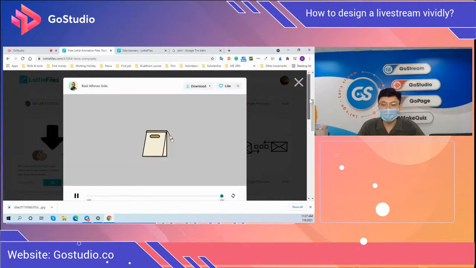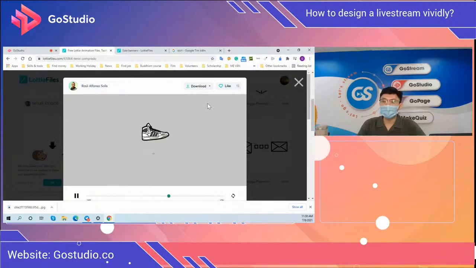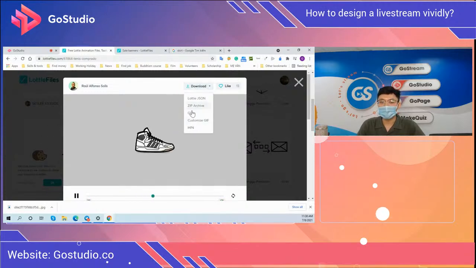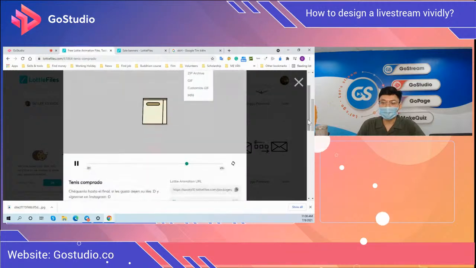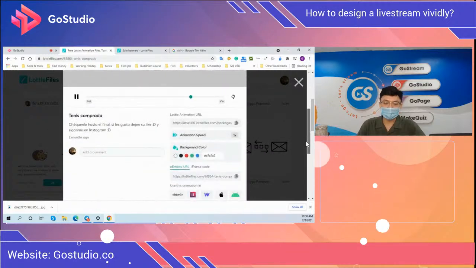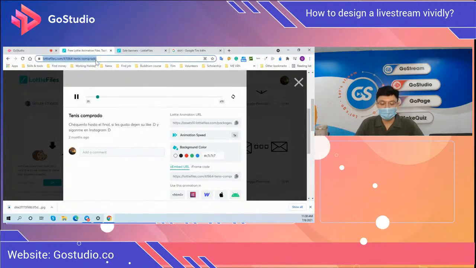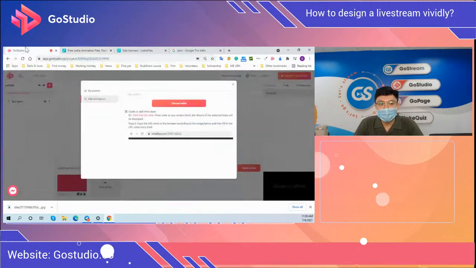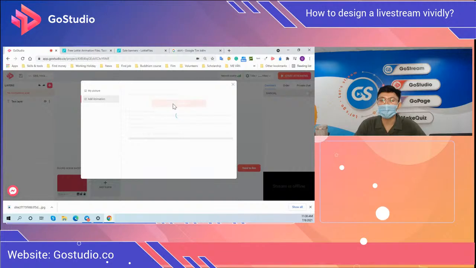And in order to add this gift to your live stream, there are two ways. The first way is download. You can download the gift and add it to your live stream as in the receiving step that I have added a picture. Okay, and the second way is that you copy the link and go back to GoStudio and add the link here, then choose Lottie.